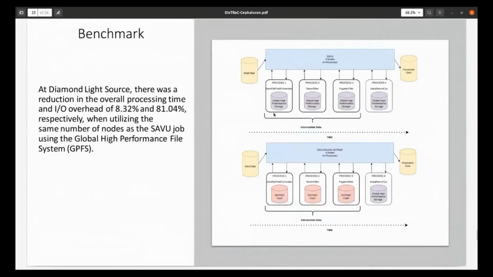A normal Savu process is demonstrated in this figure. We place the initial data into Savu. We then do process 1, which is dark flat field correction, which is placed on the high performance storage. We then go to process 2, which is Raven filter, again placed there, and then process 3, the Paganin filter. And then we have the last step, which is the most important step that we care about, the reconstruction, which then goes to the processed data, which can also be on the high performance file system.